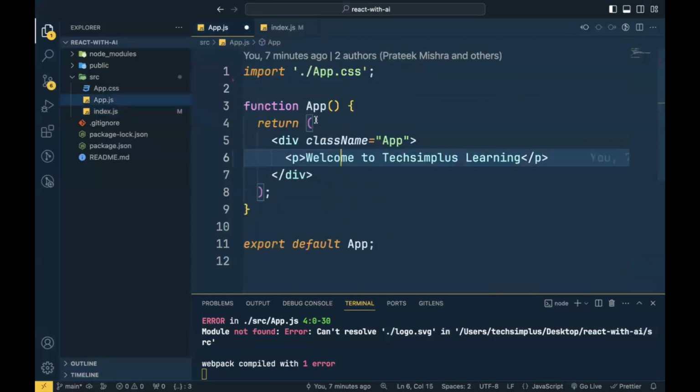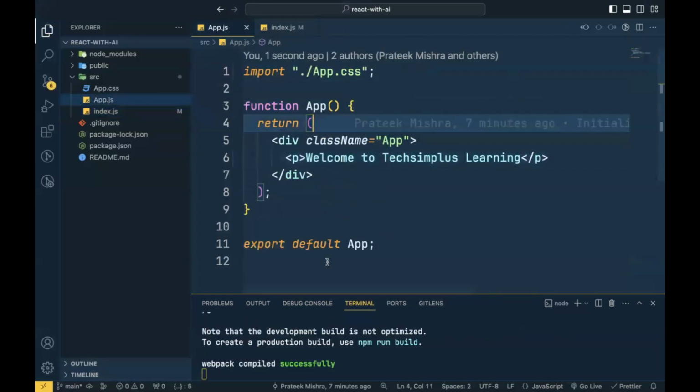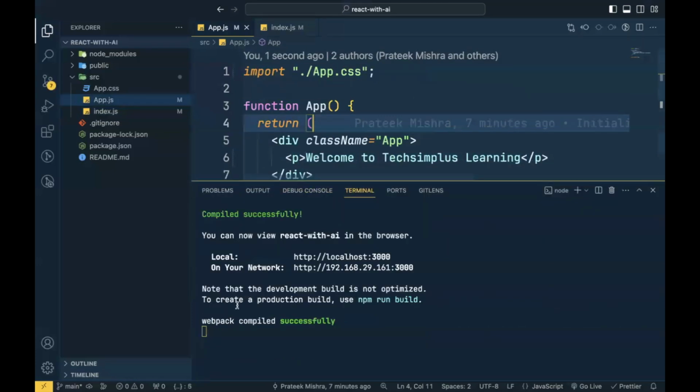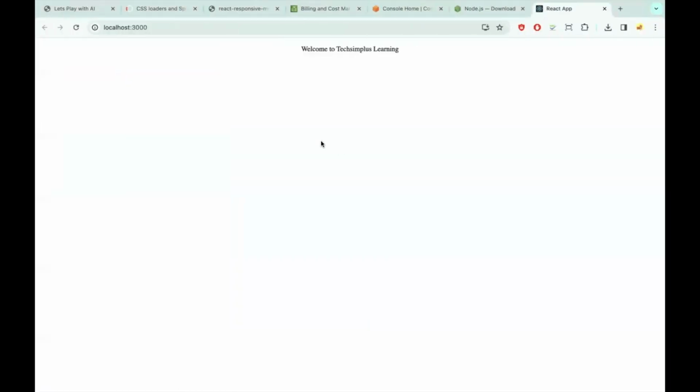Okay, so we have not saved this app.js file. So let me save this. And here again, you can see my server is working perfectly fine. You can see it compiled successfully. If you go to the browser, you will get this: welcome to TechSimPlus learnings. So this is just our beginning.